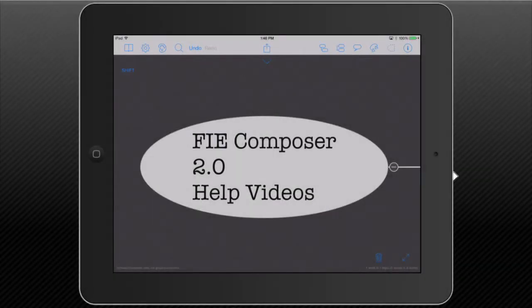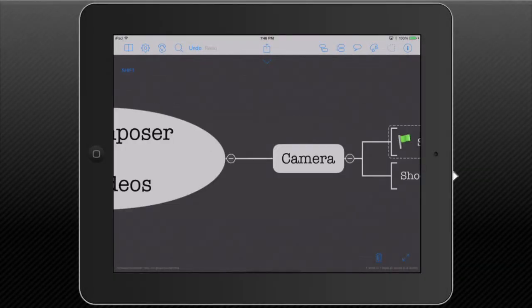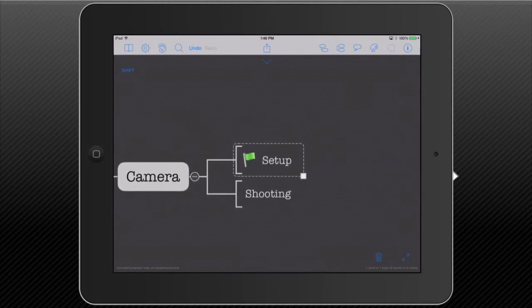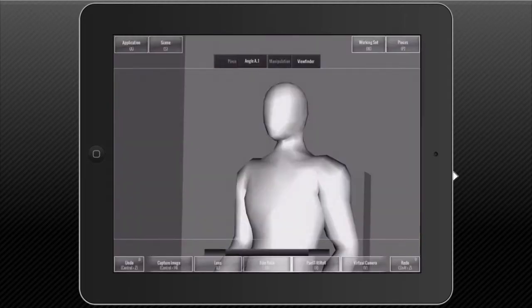This is an FIE Composer 2.0 help video. The main topic is the camera, and this specific video is on the setup of the camera. So we'll head out into Composer, where I have something set up already.